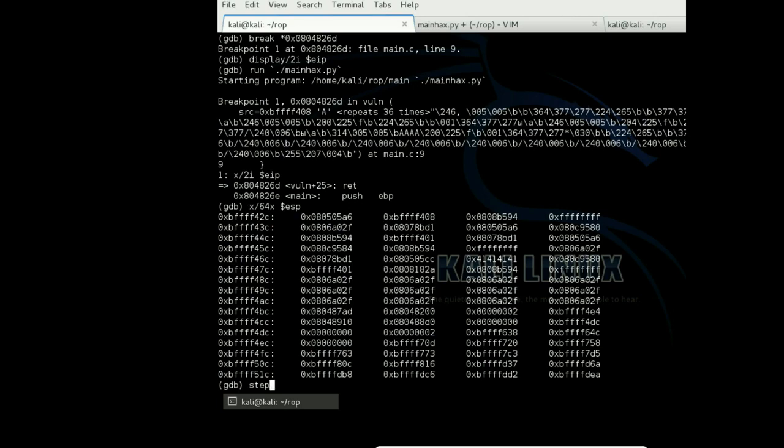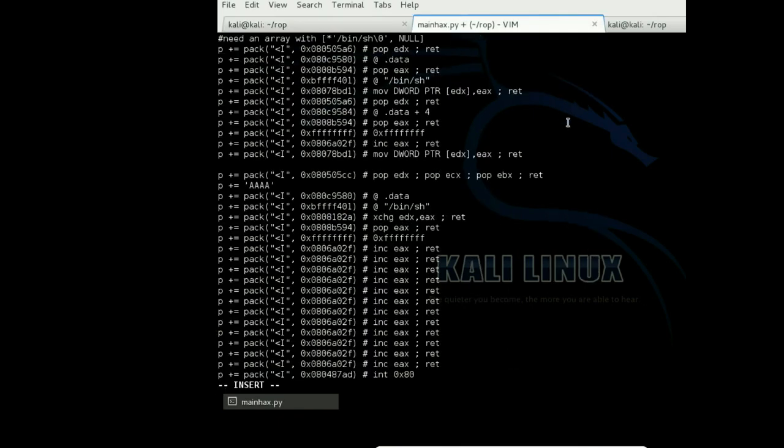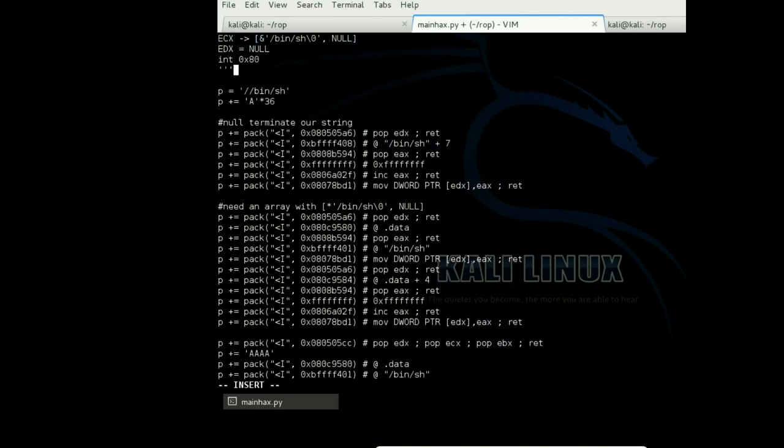So we'll go ahead and step. Now, one interesting thing here is that it shows us which functions we're in, and that will come into play a little bit later when I talk about some common issues with debugging ROP stuff. But we can see this is our first gadget, the pop EDX. And remember, we're trying to null terminate the string here, right?